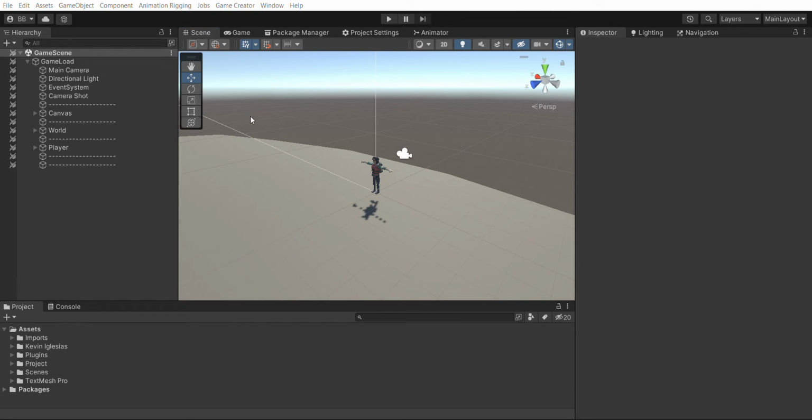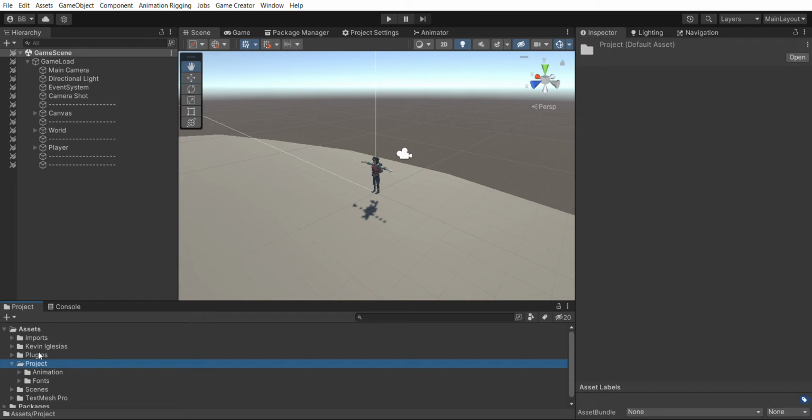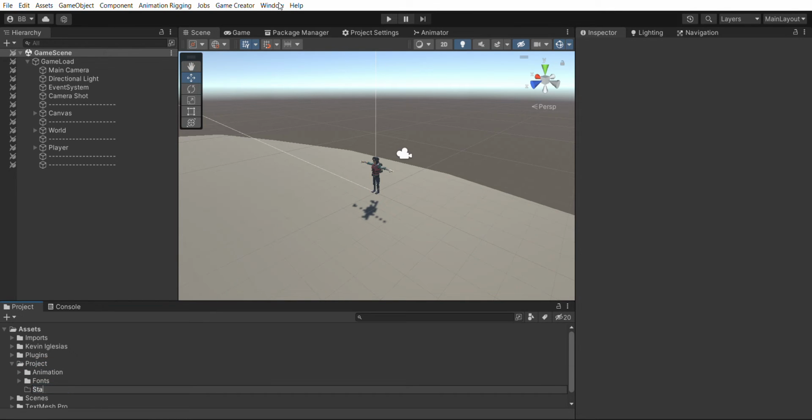Let's see. Yeah, so you can see I have stats here. Wait, I don't know if you can see that actually. Hold on. No, I don't think you can. Anyways, we're going to go down to our project folder and create a new folder. This one will be called Stats. Within the Stats folder, I will create another folder called Player.